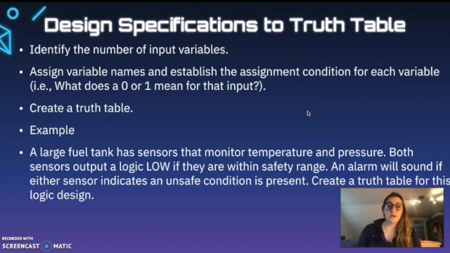So let's take a look at an example. Let's say a large fuel tank has sensors that monitor temperature and pressure. Both sensors output a low if they are within a safety range, meaning they're not triggering anything. They're low, we're safe. An alarm will sound if either sensor indicates an unsafe condition is present. So that means that if A or B are high, then we get a high output. So we need to create a truth table for this logic design.